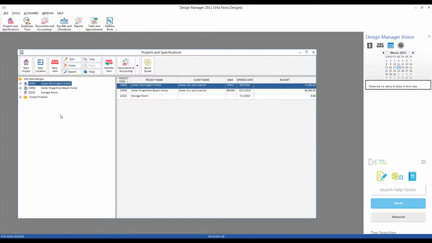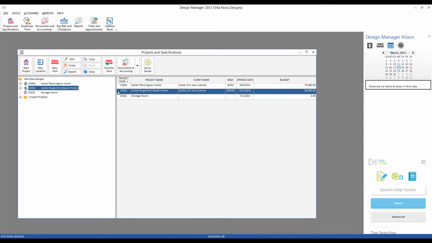Let's focus a moment on the tree structure, because it really shows the overall hierarchy in Design Manager. And what do I mean by that? Well, first we begin at the top with our company, our Vita Nova Designs in our case. And beneath that, we see all of our active projects for our company at this point. And right now, we have two projects, both for the same client, the Carters. We have their Pennington home, and we have their Bernardine Beach home.